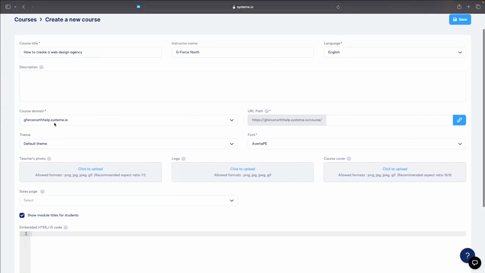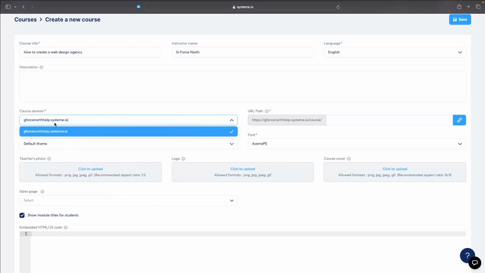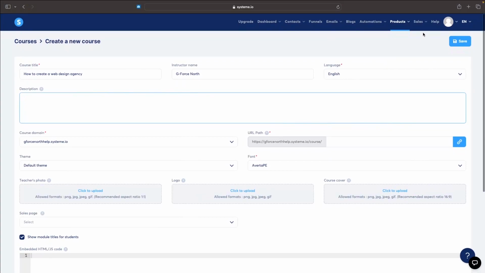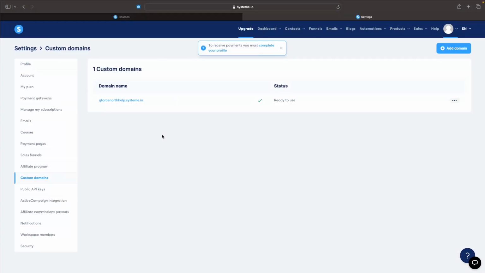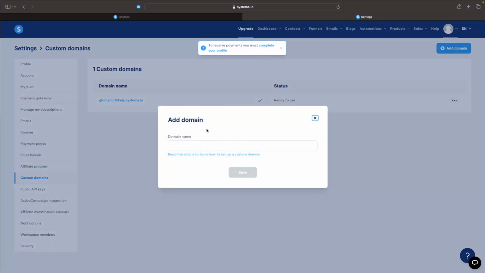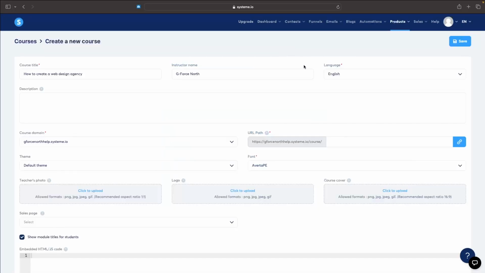And then something else that I love about System.io is the fact that you don't have to pay to get your custom domain. So usually with a lot of different websites and builders like this, they won't let you have your own custom domain until you upgrade to one of the more premium plans. However, with System.io, what we can actually do is if we go to settings right here, we can go to custom domains, add a new domain, and then you can set up your own custom domain so that you can have yourdomain.com and make your course look a lot more professional.